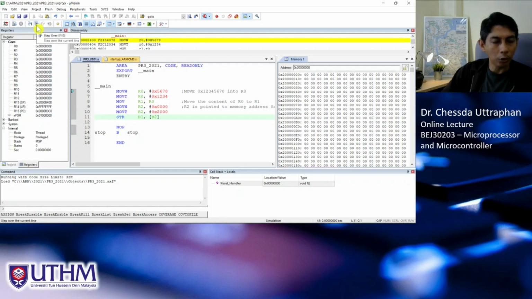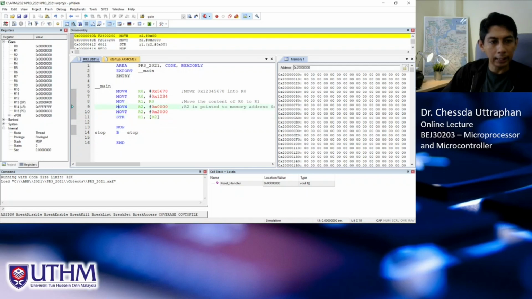Run this line and see what happened. Or you can step over, which means you can skip some of the code, and you can have this option also, run to the cursor line. For example, if your cursor is here, when you click here, the microprocessor will run the program until this part.